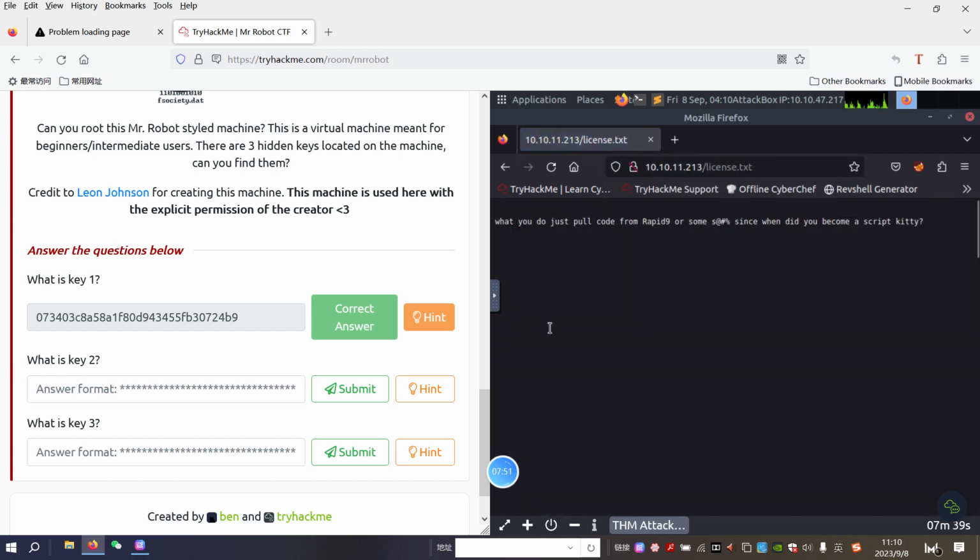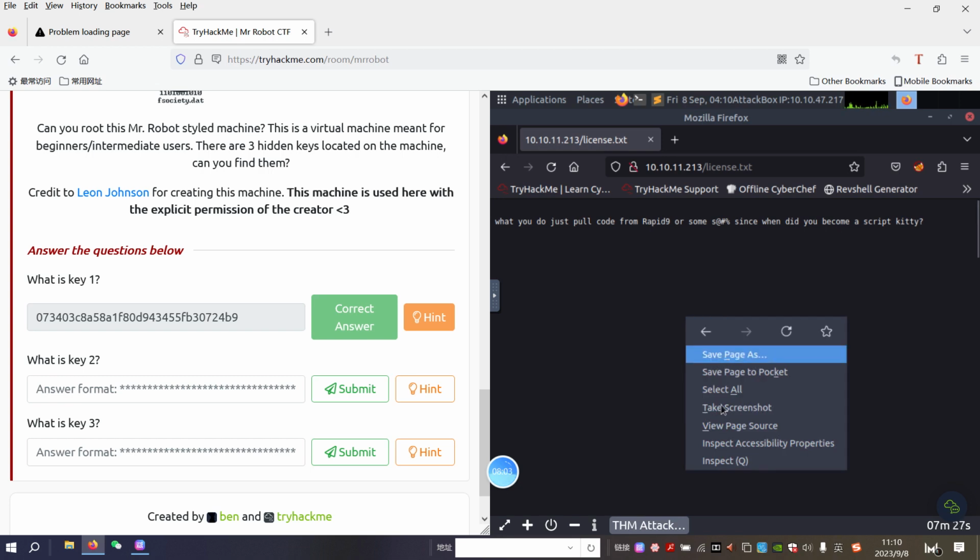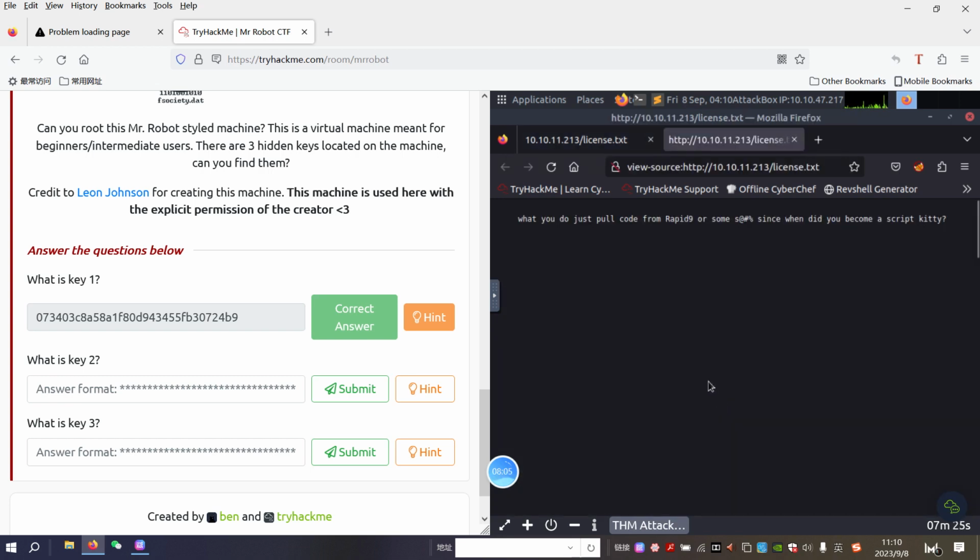license.txt. Yeah, what you do, just pull code from some repository. Since when did you become a script kiddie? Yeah, because I don't want to be that simple script kiddie. And if we check the source code for this page and scroll down, do you want a password or something? Let's scroll down. Here there is another message.